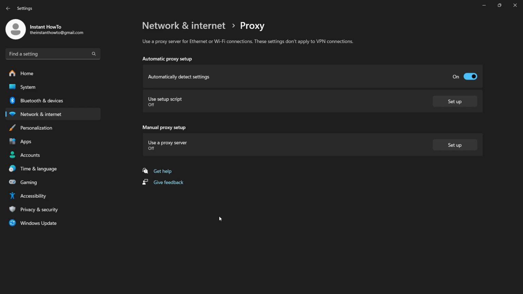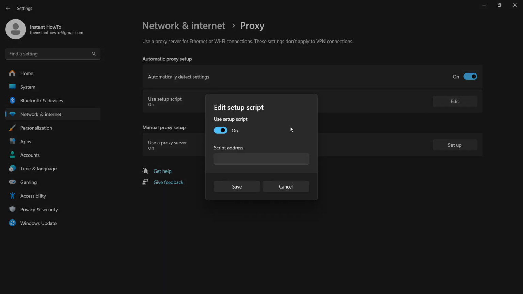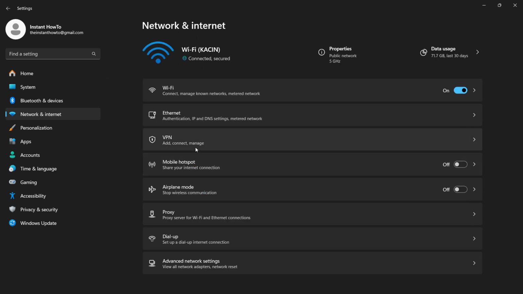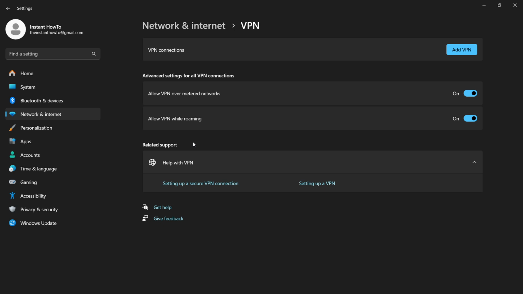Now this is the first thing, and then if you are using a setup script over here, make sure you click on setup or edit over here as well, and then turn this off and click on save. So that's the first thing. Now after you've done this, you can go back to network and internet over here, look for VPN, should be the third option, click on VPN, and then inside here, in case you have any valid VPN connections over here, simply remove those, and then you'll turn off your VPN and proxies in Windows like that.